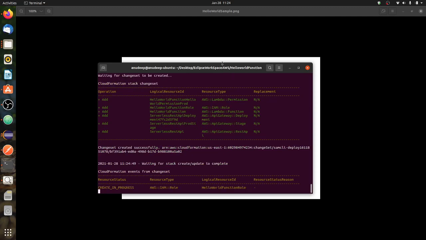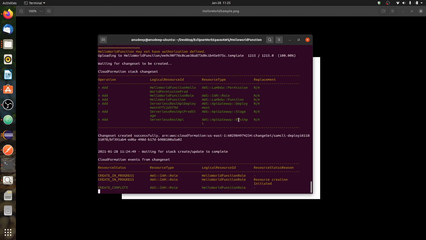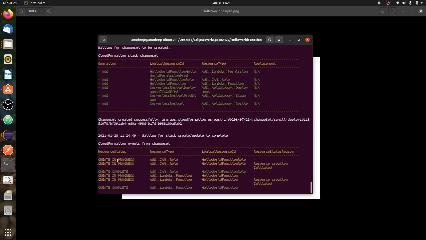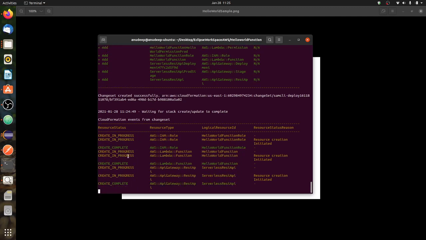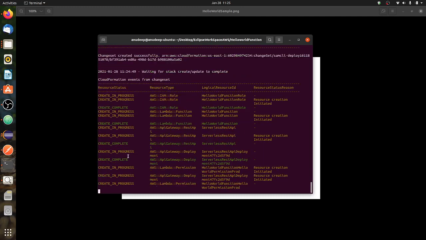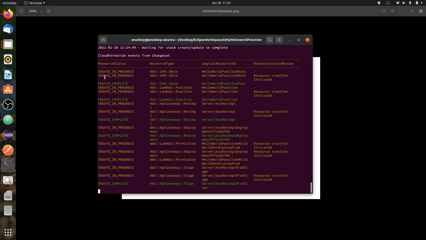Let me increase the page. So the operations it's going to do is it will create Lambda. It will create a role for us. Then API Gateway will be created for REST API. So this is the status right now. So these are the stages of the CloudFormation stack.